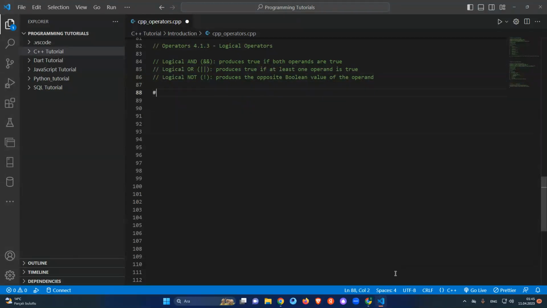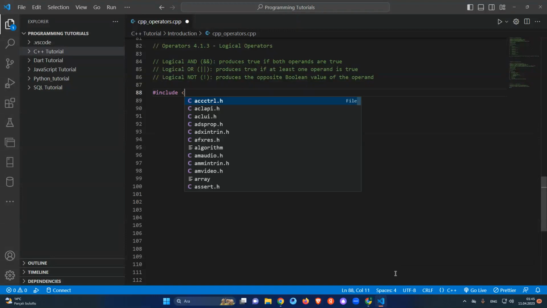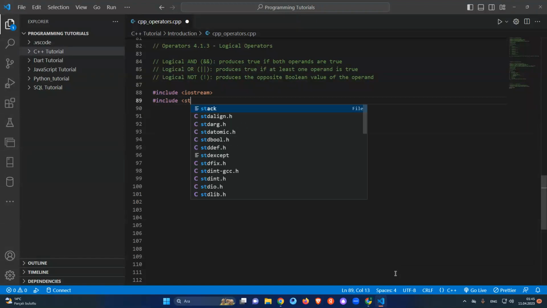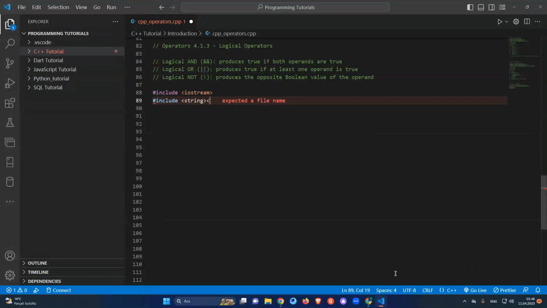Okay, let me quickly write our include iostream and string. I will do it very fast, I will not take too much time. Okay, and come down, say using namespace std. By the way, you can practice with it too. Int main, right, let's come down in here.